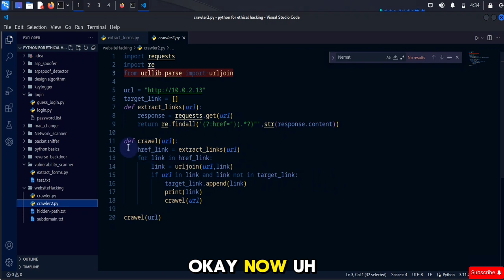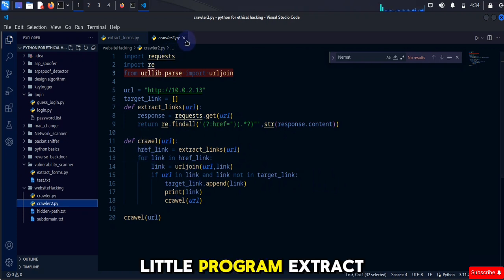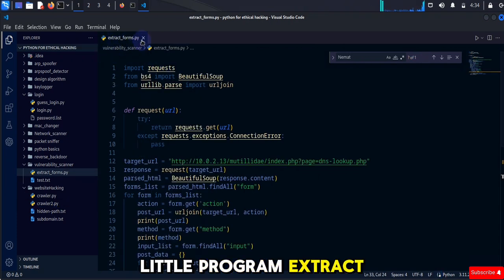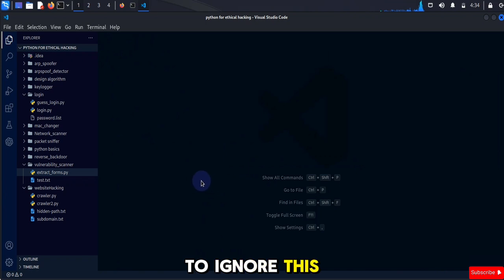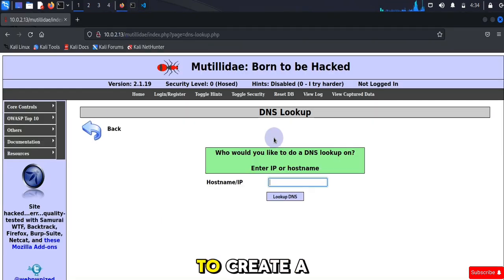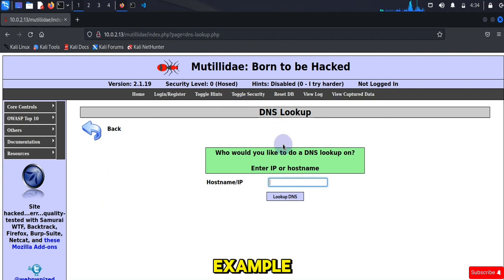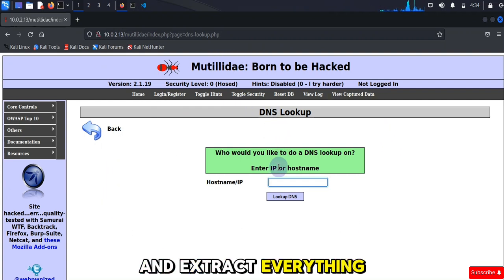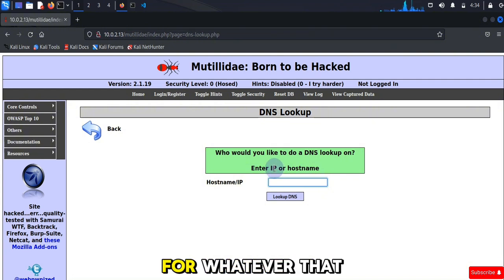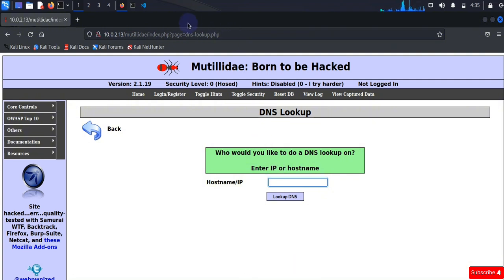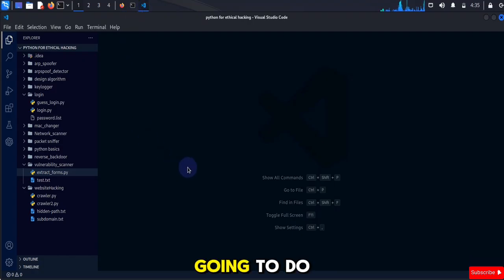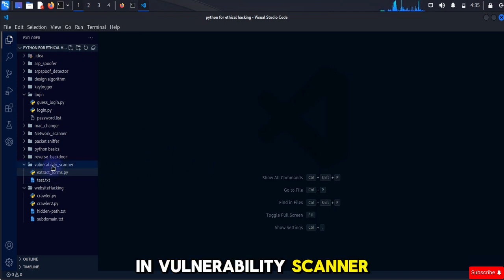Okay, now we have this little program extract from. Now I'm going to ignore this for now, and I'm going to do one more thing, and that is to create a program that scans this website, for example, and extracts everything we need, and then checks for vulnerabilities. And we are going to do that in this section in vulnerability scanner.